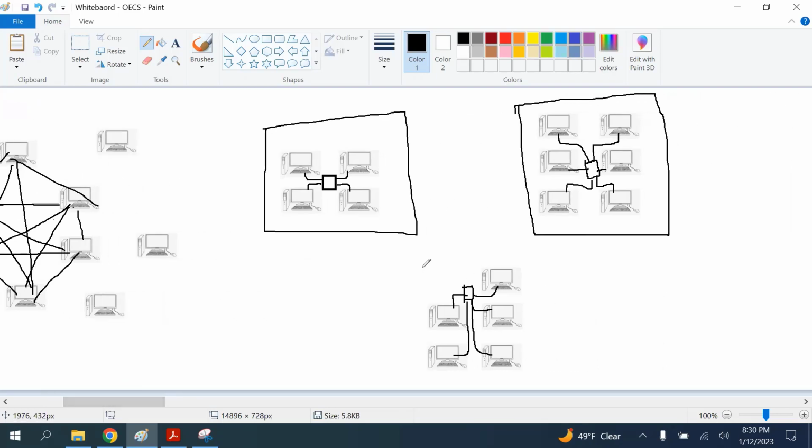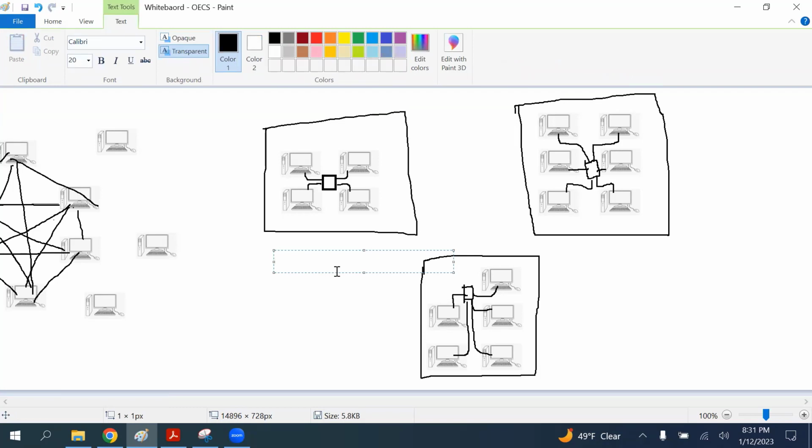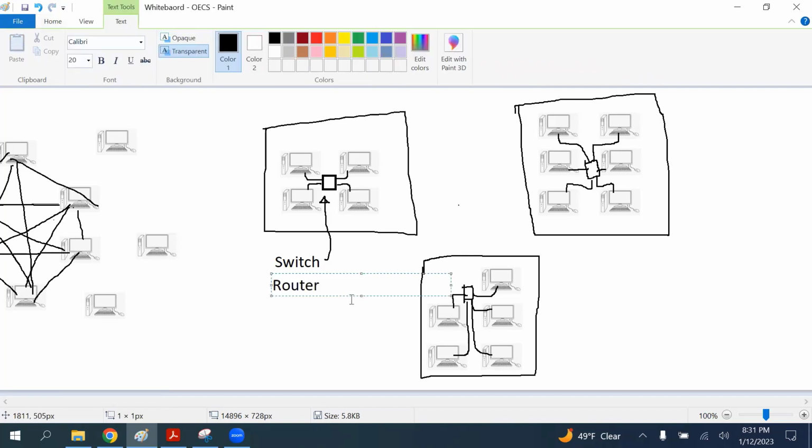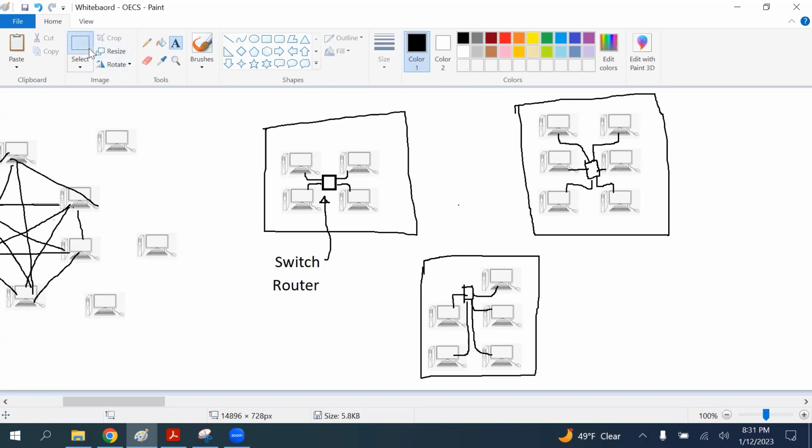So nowadays computer networks follow this kind of network structure. It is called topology, and the device is called a switch. These are the computers here, and a switch or router. But switch is more appropriate. Router is better than the switch.